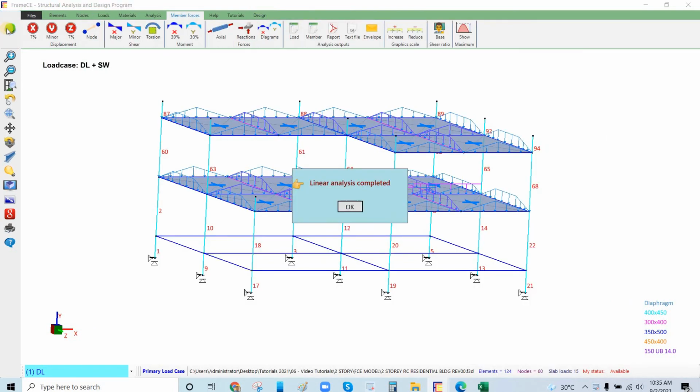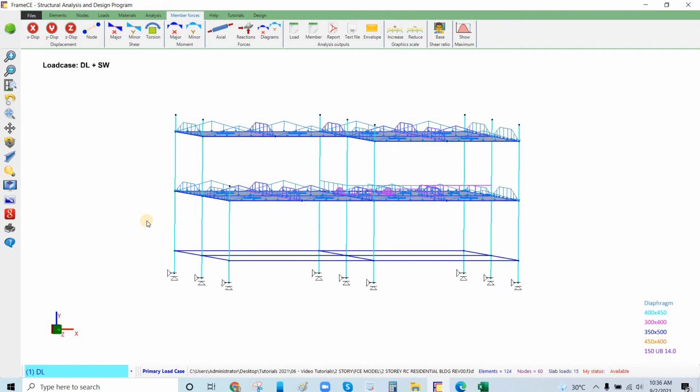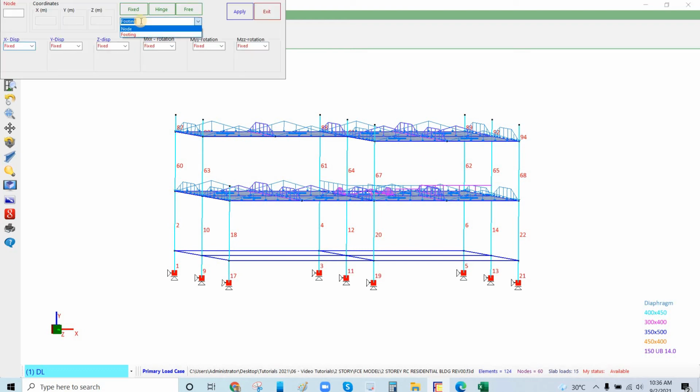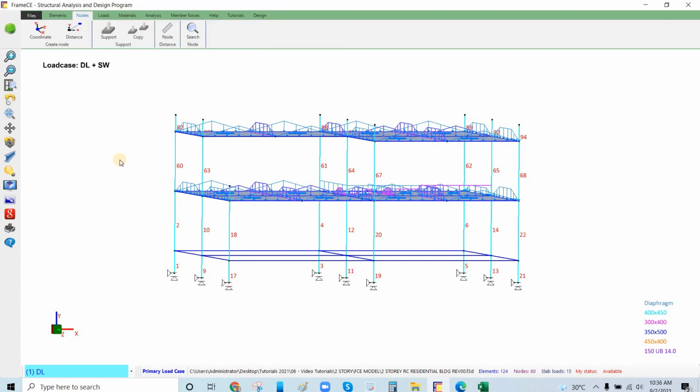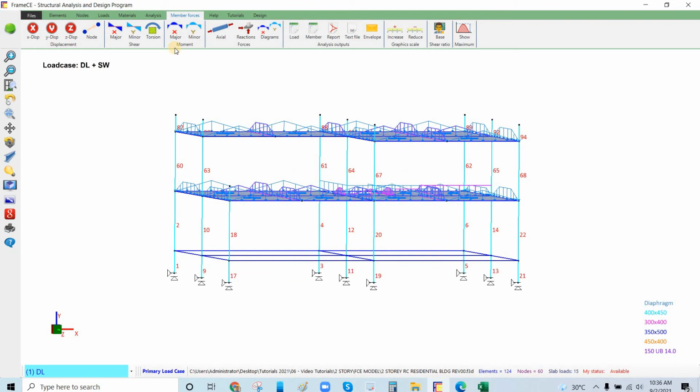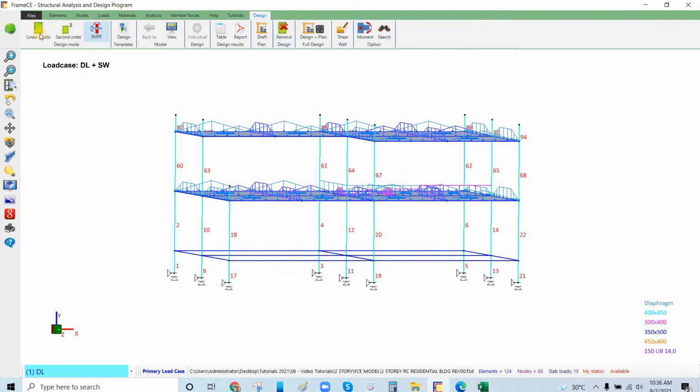Before doing the design plus plan, I will just show how to design separately the footing, or one footing at a time. But before doing that, you have to be sure that your support is in footing support or in footing assignment. So I will just click the nodes and the support. Make sure this is footing to be able to design the footing. Okay, so I will run it again, and I will go to design and let's say linear elastic.